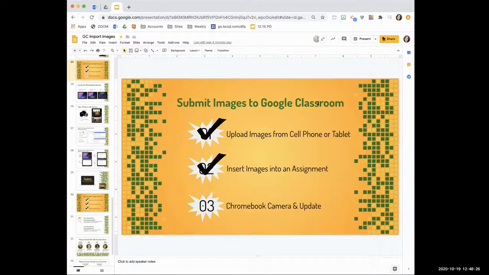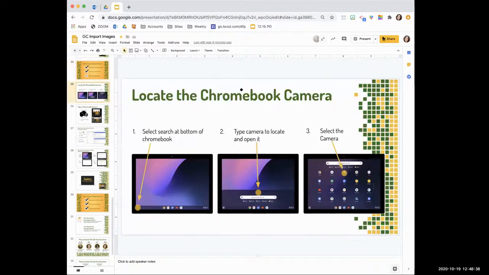We move on. The next thing I was going to make sure to go over is our Chromebook camera and updates on a device, because sometimes when our device isn't updated, we may have some glitches on that end as well. So the first one I wanted to show you is sometimes students struggle to find the camera. So just in general, if students are wanting to figure out how to access their camera, the first thing they're going to do is select that search button at the bottom left hand of their Chromebook.